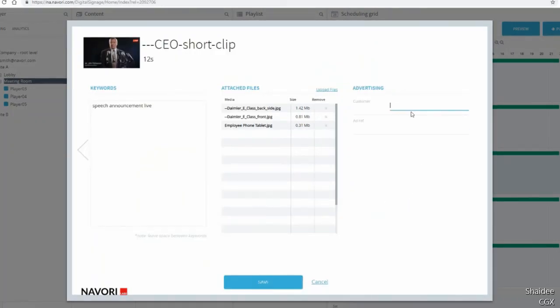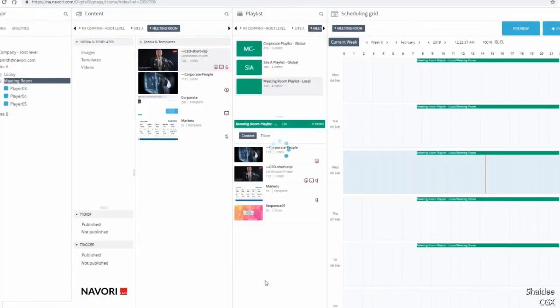The advertising section is where you can type in descriptive metadata such as customer name or an advertising reference. Say the customer is Coca-Cola and the reference is Winter Campaign. This information will be picked up in your analytical reports where it can be used to filter results.